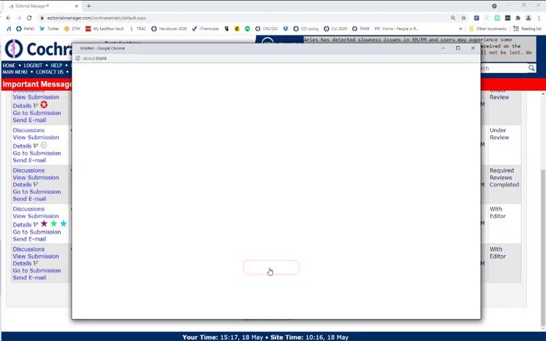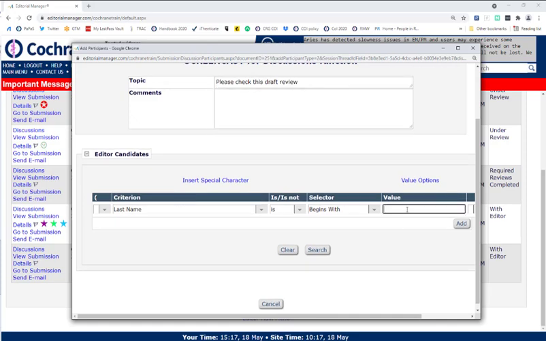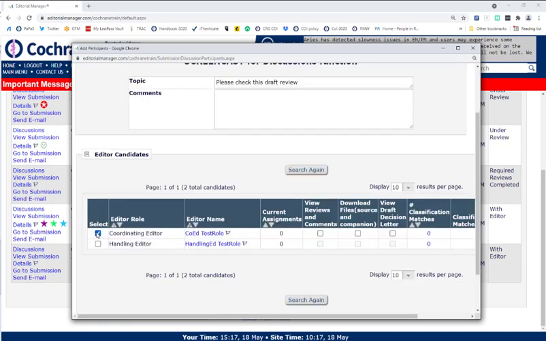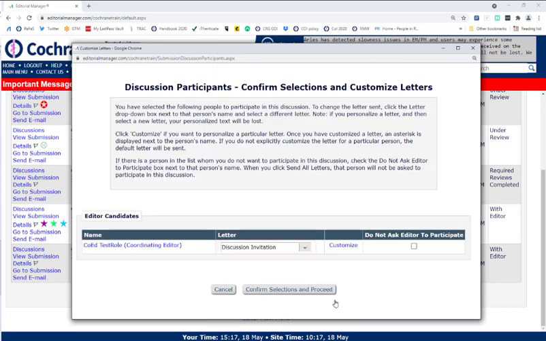Select Add Participants. Add any comments in the comments field and search for the editor by name as done previously. Click Select and proceed to customize letters. Keep the letter as the discussion invitation. Click Customize to add the request to view the editor's comments and make a decision.